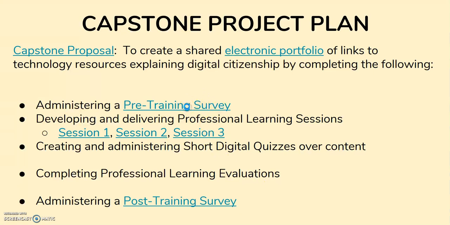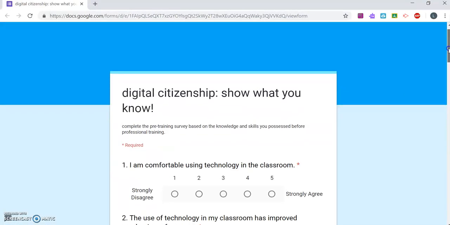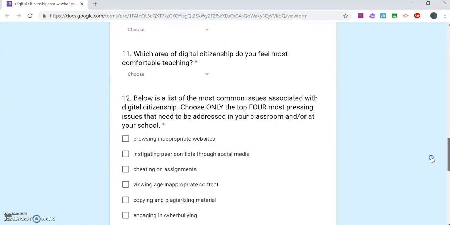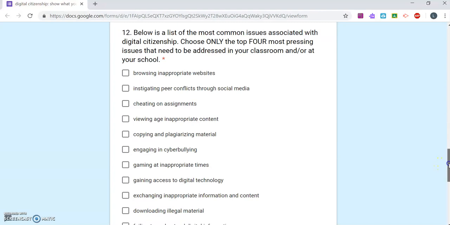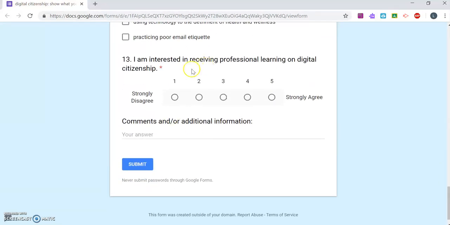So just a quick look at the pre-training survey. It had a gamut of questions, from are you comfortable using technology, all the way down to this, which is the biggest part because this allowed me to create my sessions. They had to choose the top 4 pressing issues, and then I was able to look at the results and combine some issues because I noticed that there were about 5 issues that were pretty much tied. So that's what the pre-training survey led me to. And then I actually asked them about their interest in receiving professional learning on digital citizenship as well. I also left a comment section. So that was the pre-training survey.